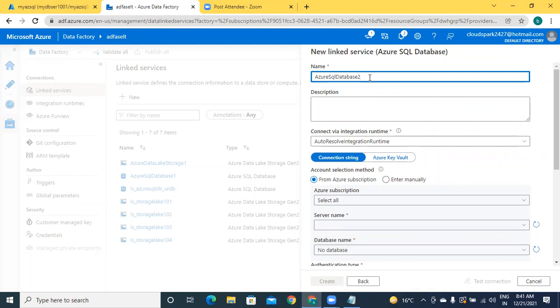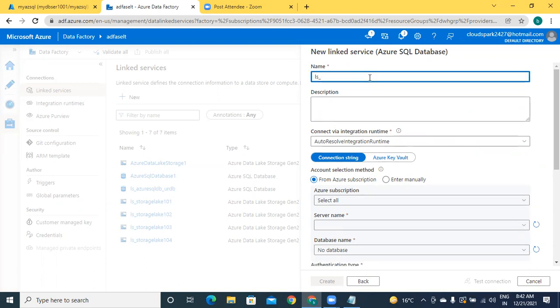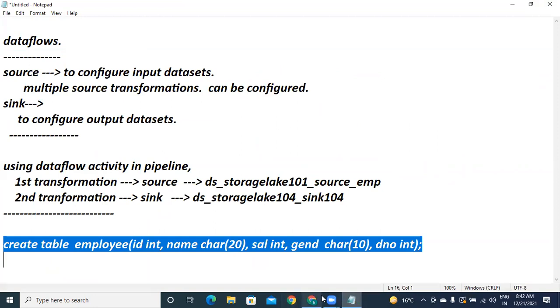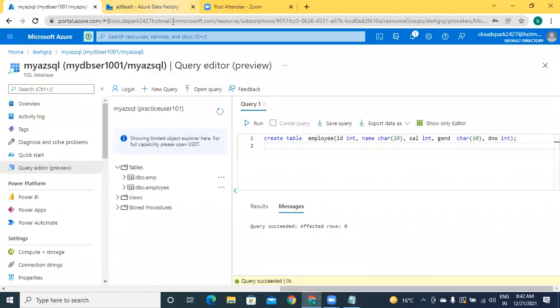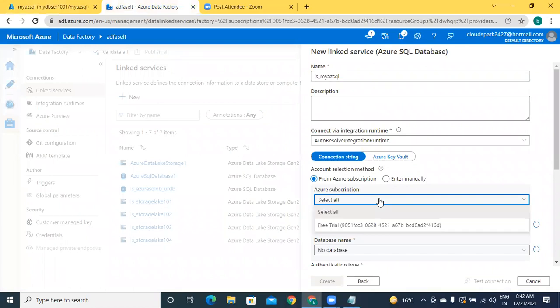The name I am giving: LS, hyphen. What is the database name we have used? MyAZSQL. Sorry. LS underscore MyAZSQL. Some name I am giving like this. Auto integration runtime is already selected. Subscription, free trial.